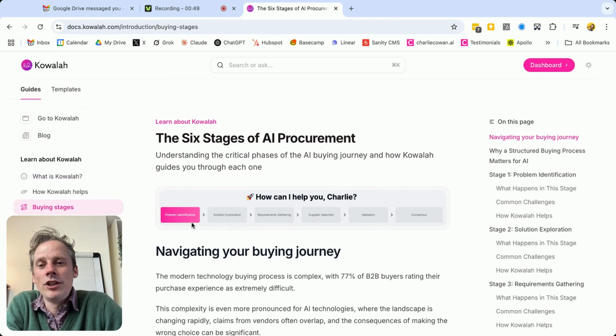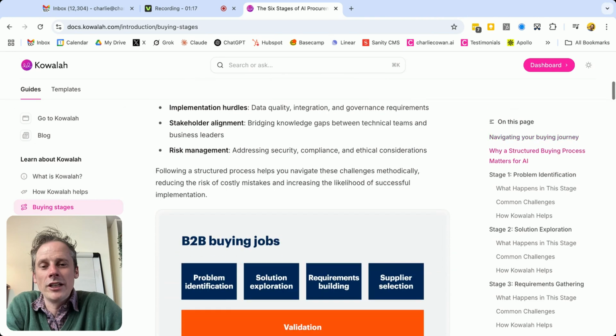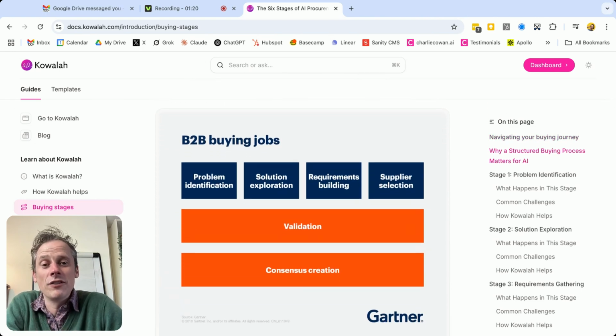Specifically within here, you're going to find an explanation about the 6 buying stages that we have built the Kowalah system around. Identifying you've got an important problem, exploring potential solutions, gathering your requirements from your internal team, selecting a supplier, validating that decision through POCs and customer references, and then consensus, getting everyone on board so that you can move forward with your decision. So you'll get an explanation of all of those and how Gartner defines those within this section.